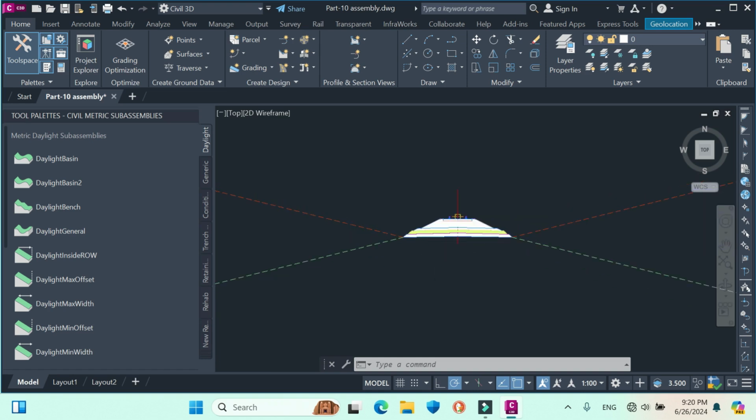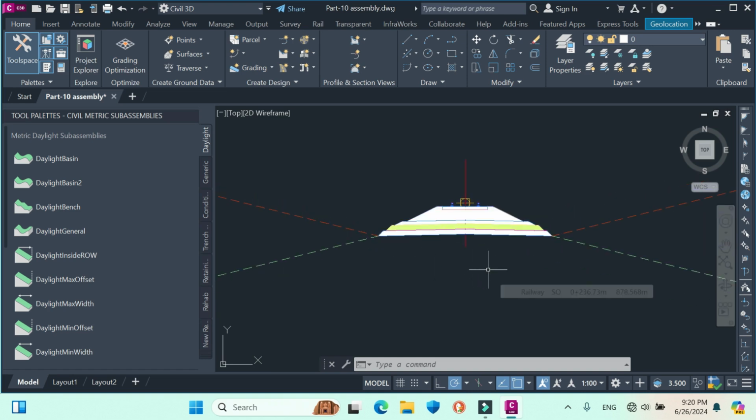In the next video we will create our corridor using this assembly. This is a complete section.